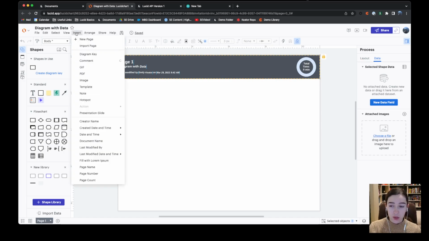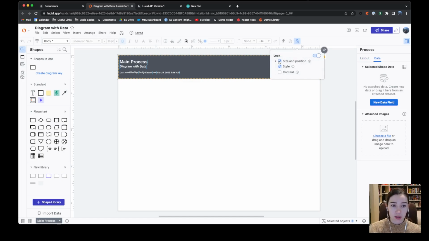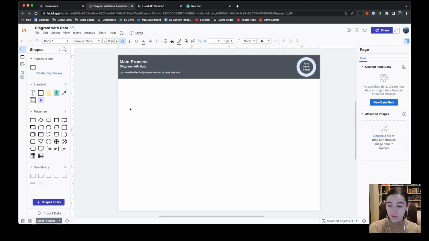So I used some dynamic insert fields like the document name, the page name, last modified date and time. So these things will update as I add them. And I also locked this in style, size, and position, but I left content open in case I wanted to add anything. So I have my document here.